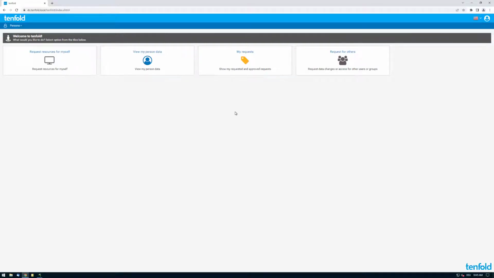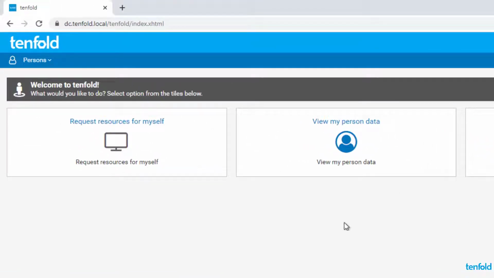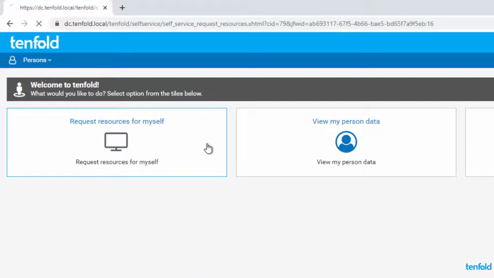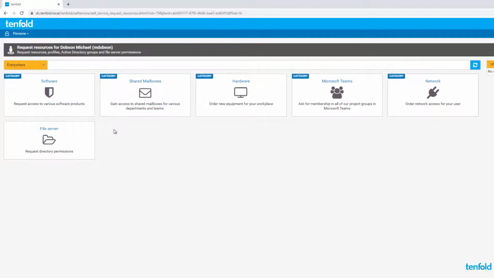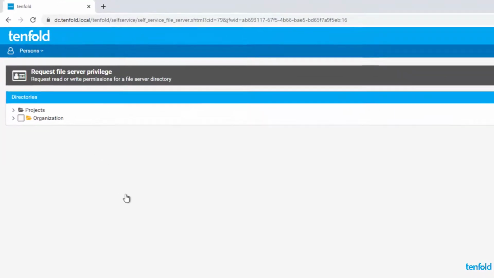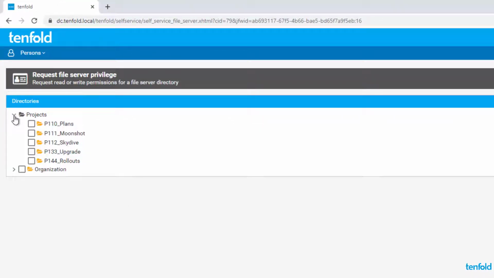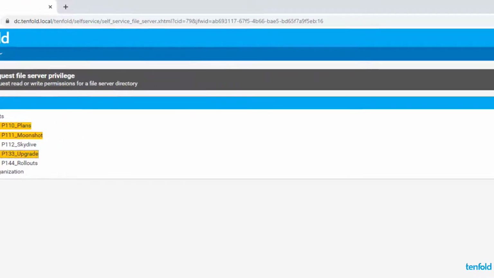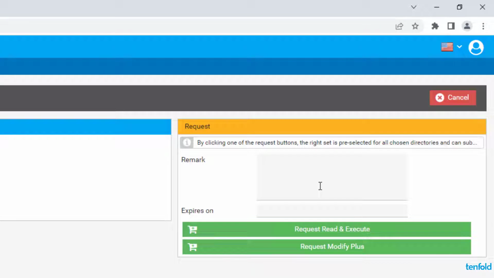If a user needs a new IT privilege or access to a resource, they can submit a request for it through Tenfold's self-service portal. And you can control exactly which resources should be made available for the request in the portal. Even very complex items like permissions for file servers can be requested here. You can add comments to requests to explain the purpose, and you can include an optional expiry date for the permissions.